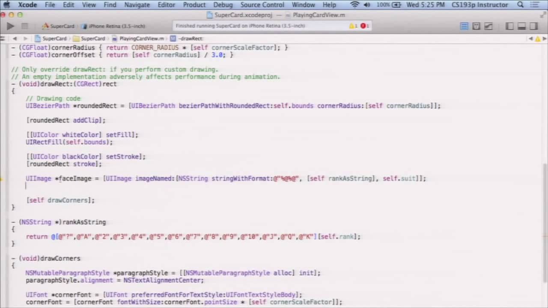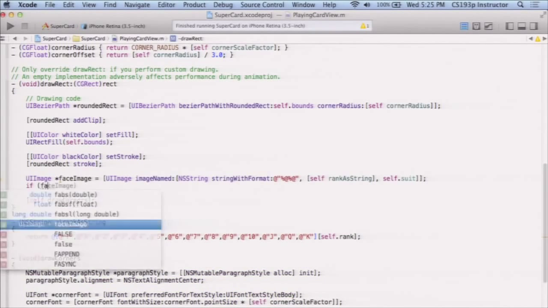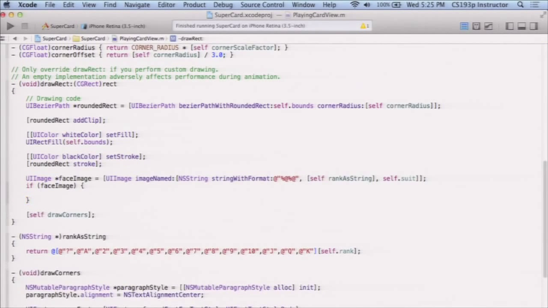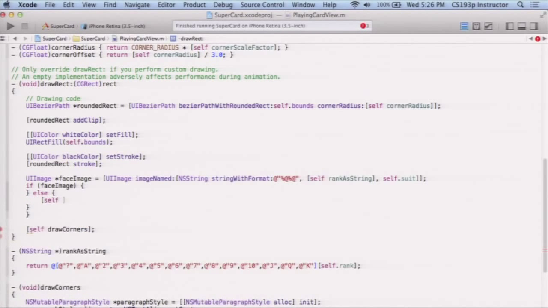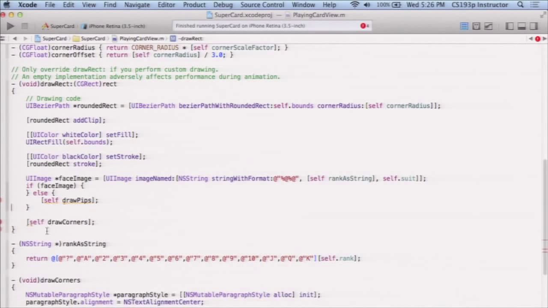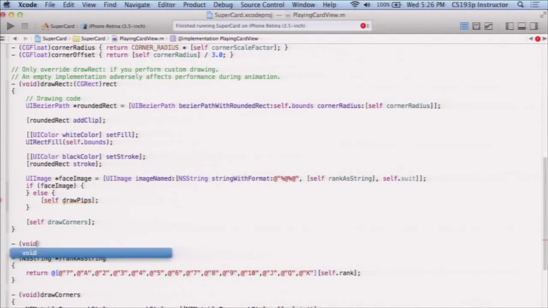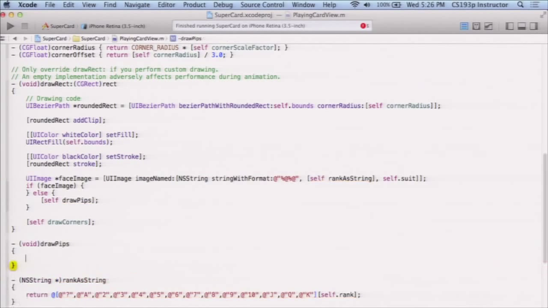So I'm going to look that image up, so that would be like J spades, right? 10 hearts. It's not going to find 10 hearts. There's not going to be this other thing, but there will be K clubs, right? It'll find those. So if it finds the face image, then I'm going to display it in the middle. Otherwise, I need to draw the pips, basically, because it's not a face card. And so let's put a little draw pips here. Okay, we'll do that later.